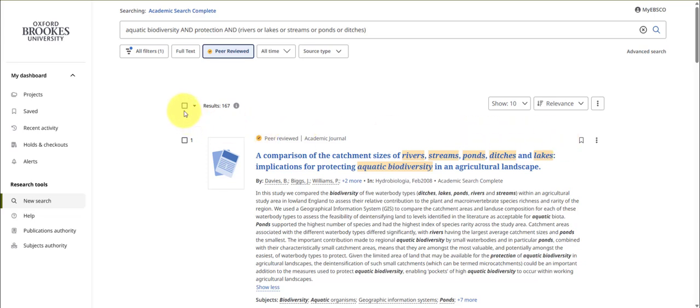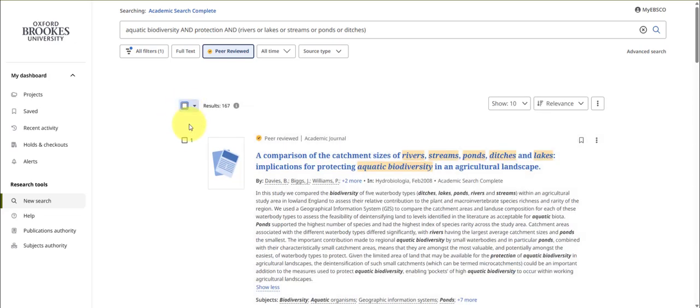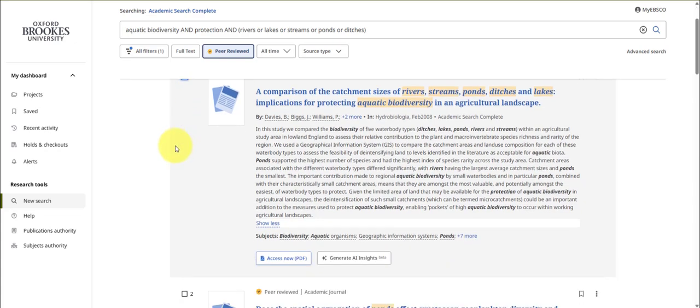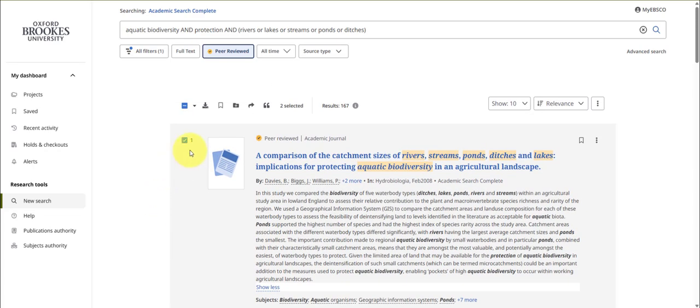Alternatively, select All records on a page, or select records individually by clicking the appropriate checkbox to the left of each article title. Once selected, use the Actions menu, which now appears above the first record. It appears as a list of icons which allow you to download, share, save, cite, or add the records to a project.